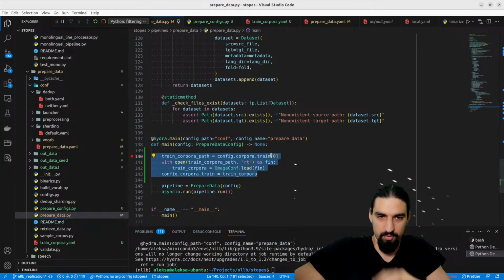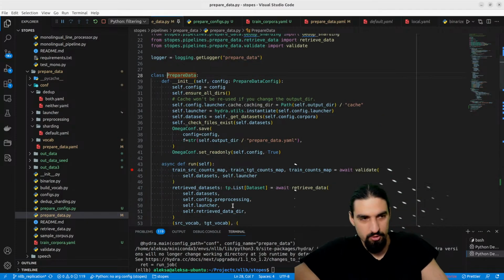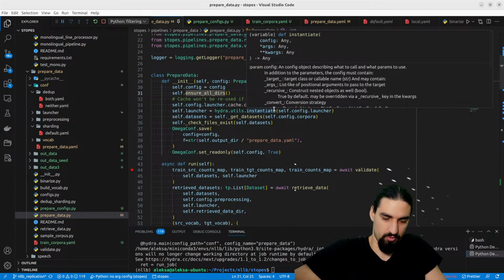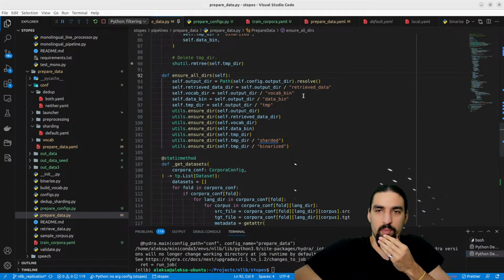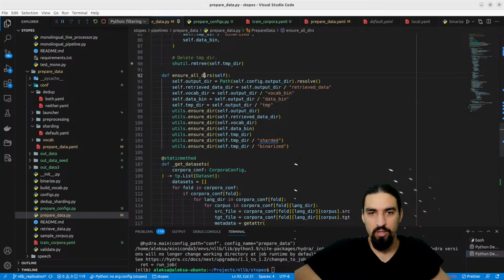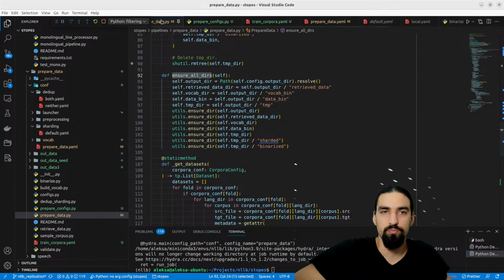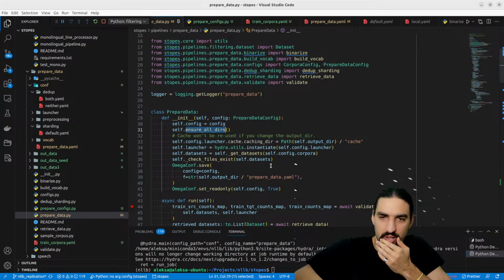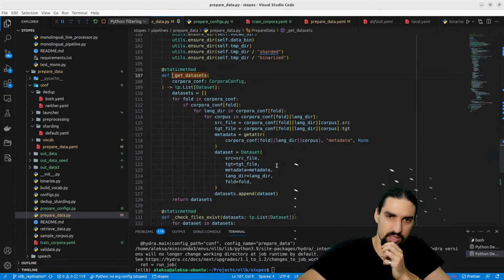Okay, we've seen this. This is just some boilerplate for now. Let's go to prepare data class. It calls some ensure all directories function. Okay, basically makes sure that we have these directories ready. And then we create the caching directory, we instantiate the local launcher, we pass in the corpora, and we get the data sets. So let's see what this does.